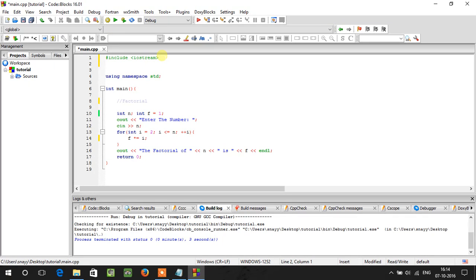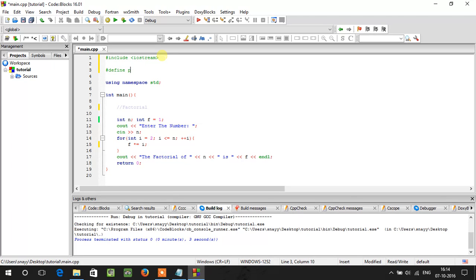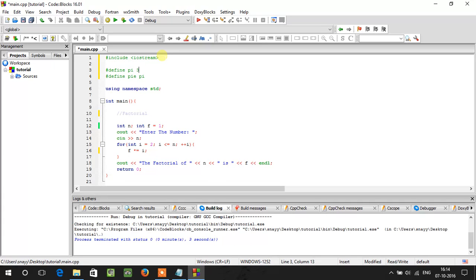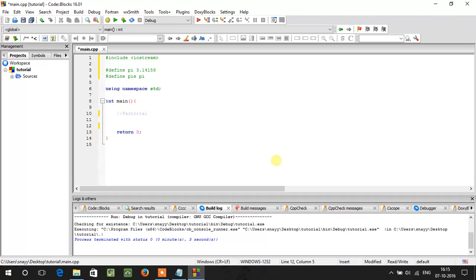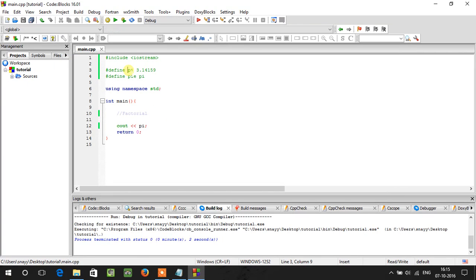And now I'd like to continue with another preprocessor directive, which is define. Define pi 3.14159. Preprocessor directives don't have semicolons; I've been making that mistake for years. By the way, if I just print out pi on the screen and run this, it prints 3.14159. Everywhere it finds pi in the code, it substitutes 3.14159.